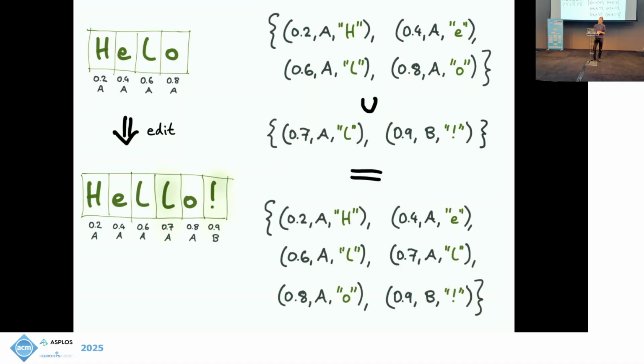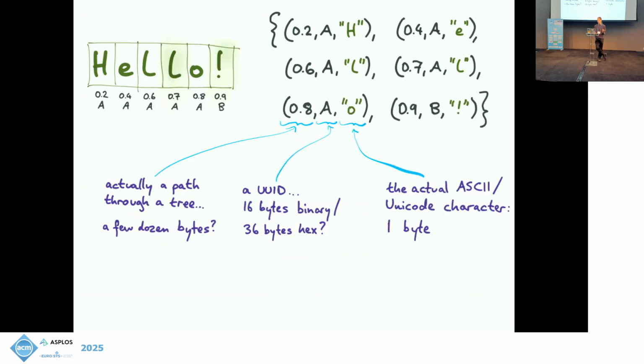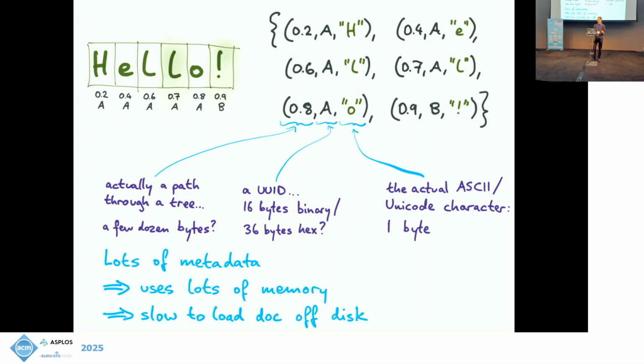Very straightforward. The trouble with this is now you have a lot of additional metadata that you have to carry around because you have these numbers. You can't just use floating point numbers because you would run out of precision, so you need to use arbitrary precision number representation for this. The device IDs will be a bunch of bytes as well. And so there's quite a lot of overhead for every single character. And all of this overhead, unfortunately, then uses a lot of memory. And it also means that loading a document off disk is slow.